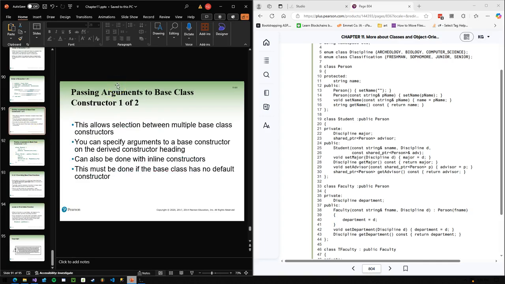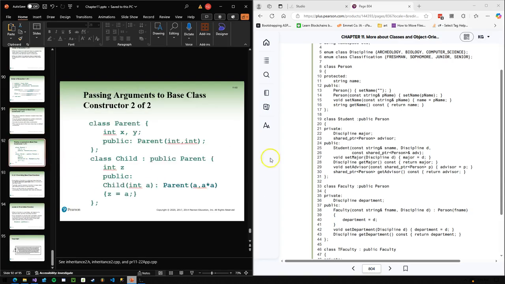Passing arguments to a base class constructor allows selection between multiple base class constructors. You can specify arguments to a base class constructor on the derived constructor heading. Can also be done with inline constructors. Must be done if the base class has no default constructor. Here's an example.